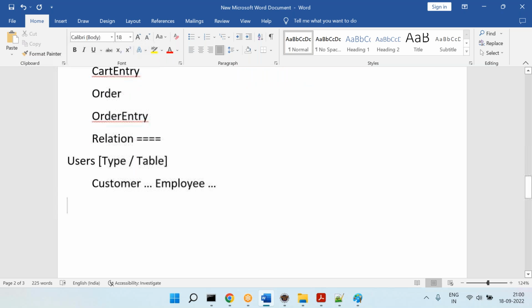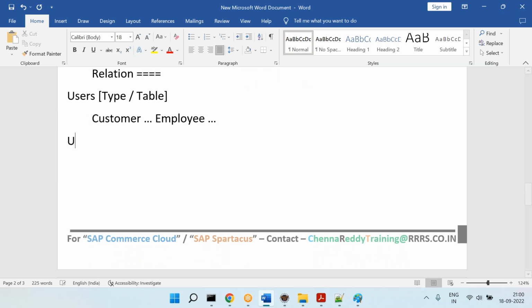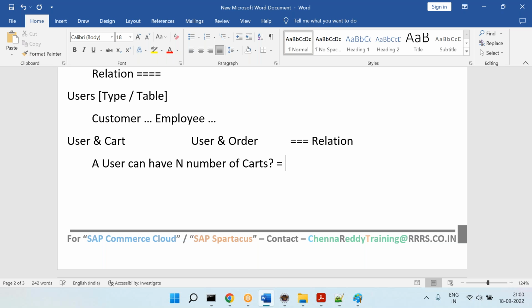That's good. Now tell me, what is the relation between user and cart, and between user and order? One to many. That's correct, right? A user can have n number of carts. Is that correct here? Yes, sir. Okay, answer is yes. So let's say you go to Walmart. When you go to Walmart, are you going to take only one basket, or can you take multiple baskets?